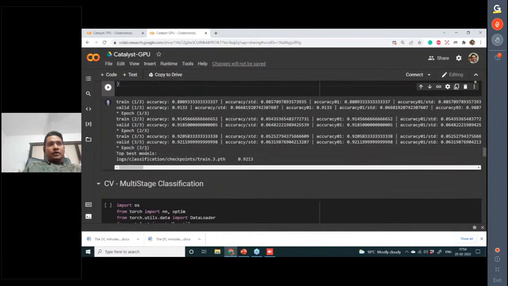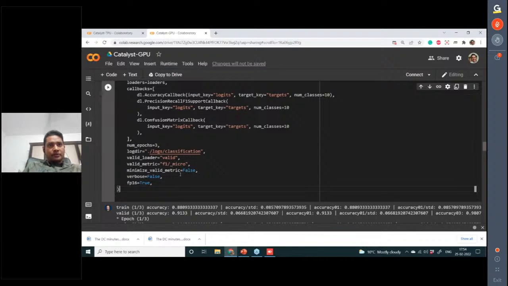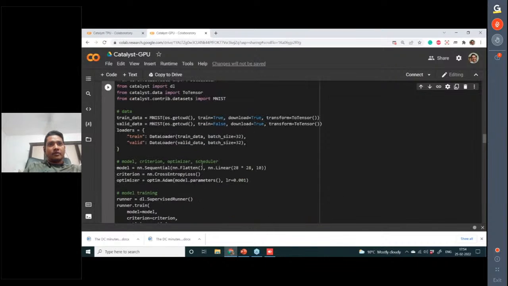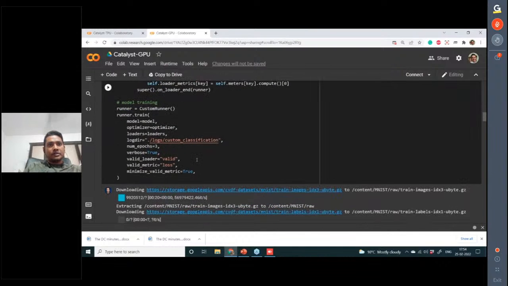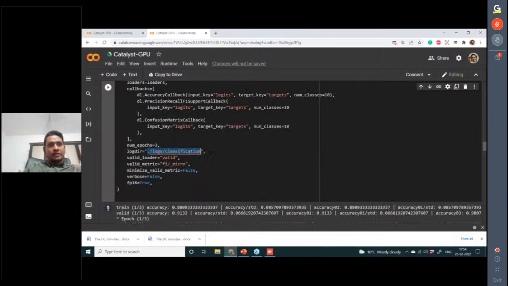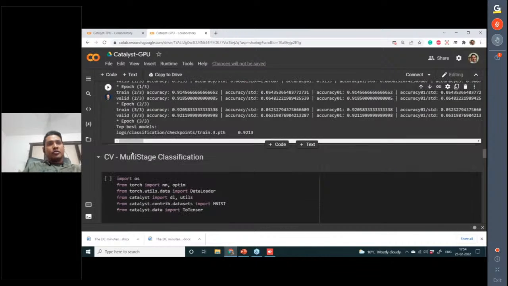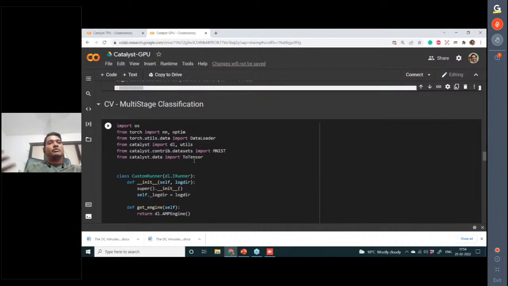So one more thing here. As you are seeing, everything we are logging into this directory here for the previous model as well, right? In the logs directory, custom classification previously, and this is the simple classification with these callbacks. And in the next, we want to do the multi-stage classification. So this is a bit advanced, and this will actually help you to understand the flexibility of using Catalyst in large scale training.